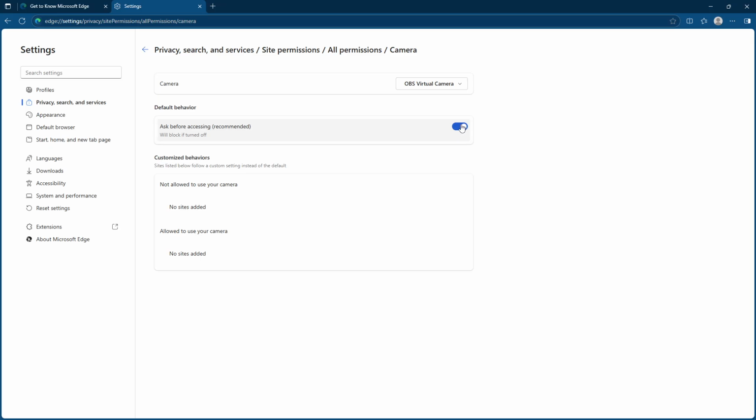This setting essentially dictates whether or not websites need to ask your permission to use the camera. To enable or disable camera access for all websites, simply toggle this setting. Switching it on will require sites to request permission to use your camera, which keeps you in control of your privacy. If you decide to switch it off, any site can access your camera without prompt as long as the site permissions allow it. And there you have it.